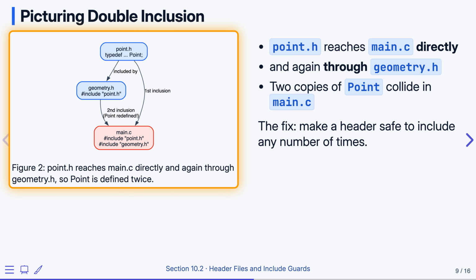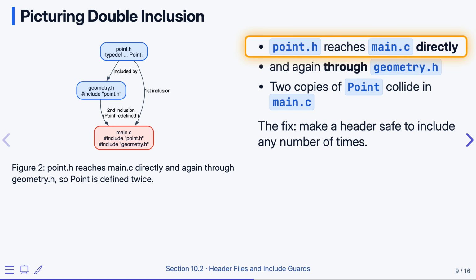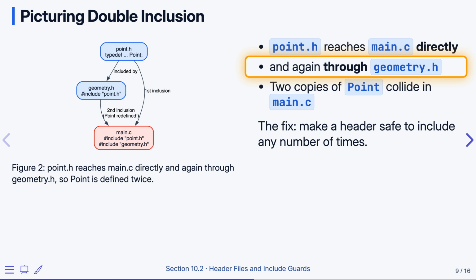This figure shows the collision. Point.h reaches main.c along two different paths. The first path is the direct include. Point.h goes straight into main.c. The second path goes indirectly, through geometry.h, so main.c ends up with two copies of point.h's contents, and point is defined twice. Main.c is highlighted in red, because that is where the collision happens. The solution is to make each header safe to include any number of times, so no matter how many paths reach it, its contents appear only once.